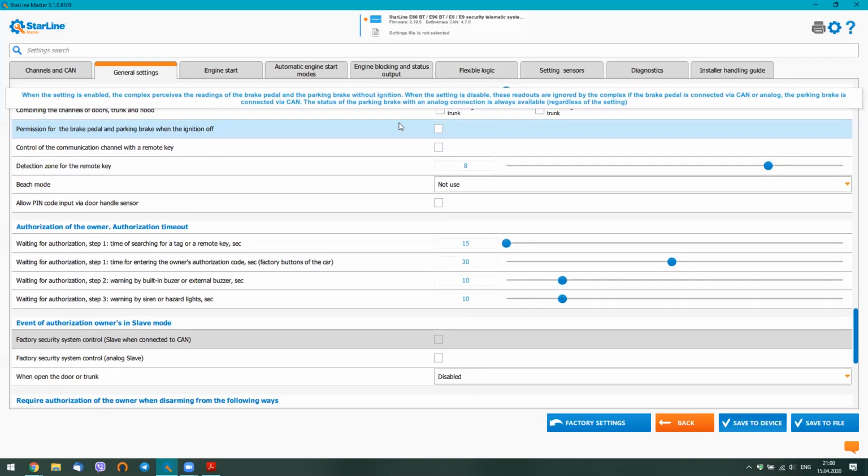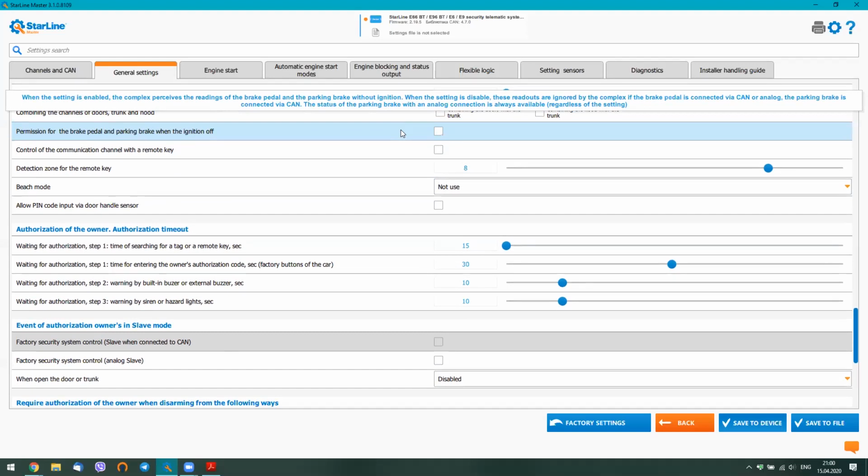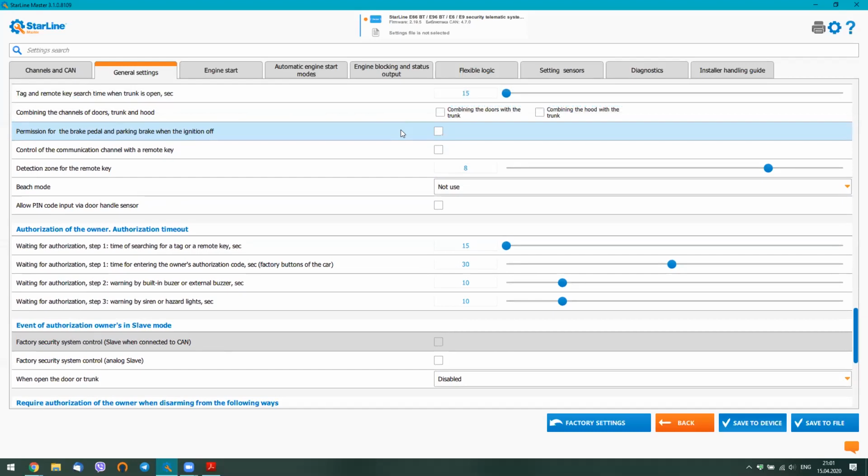Emission of brake pedal and parking brake reading with ignition off. On many cars, brake pedal, handbrake, and parking of selector automatic transmission, they are not active when ignition is off. So on many cars, you cannot read these three status with disabled ignition. They usually work only when ignition is on.